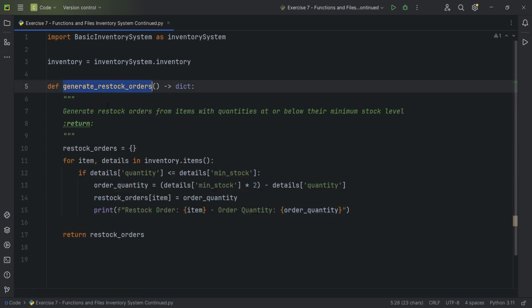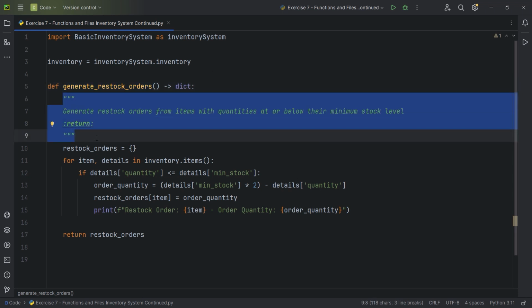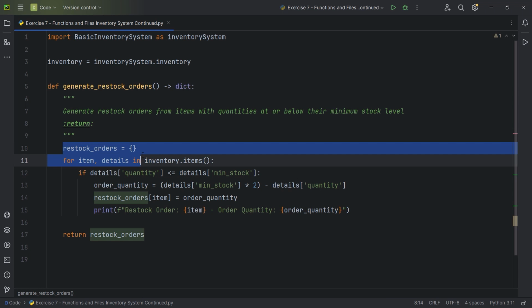Okay, so in here we define a function named generate restock orders that does not take any parameters but works on our dictionary and returns a dictionary as well. Inside, as you can see, I've just added some strings to describe what this function actually does. Inside, what we did is we first created the restock orders dictionary. This dictionary is going to store all the items and their quantities that we need to order later on.